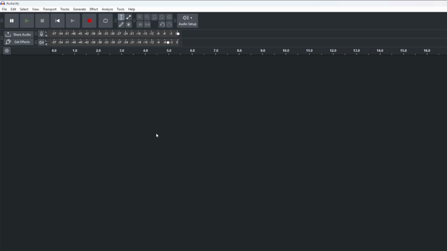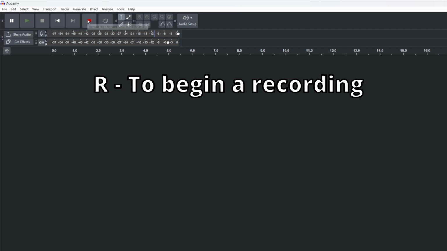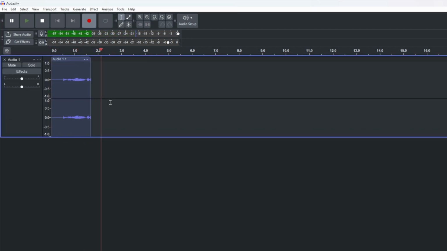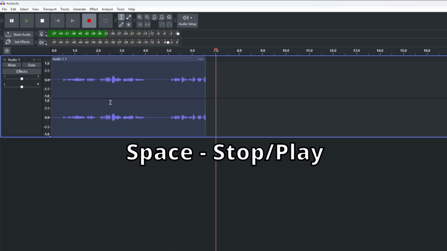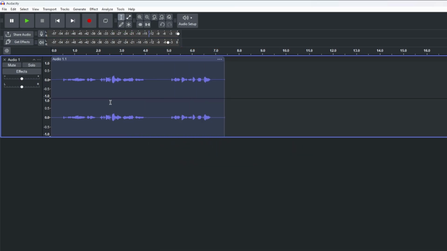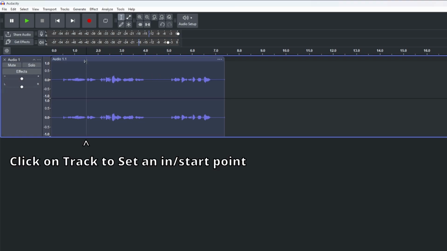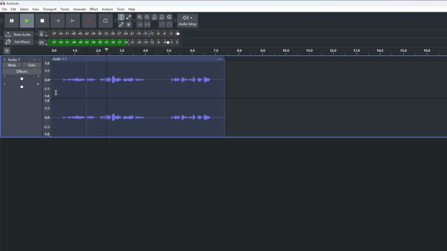Now that we have our preferences set up, let's begin the basics of actually using the software. To begin recording, you can press R or this little red dot, which will allow you to record audio and later edit it. You press space to stop the recording, and you can also press space to play and listen back to the recording. If you want to listen to a certain piece of the recording, you can click on the audio track, and this little blue line will tell you where you're starting from. Space to listen back, space to stop.